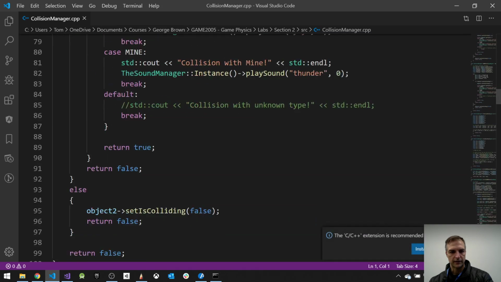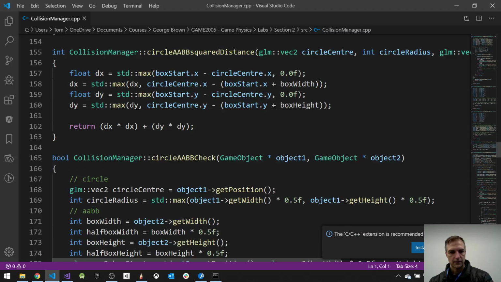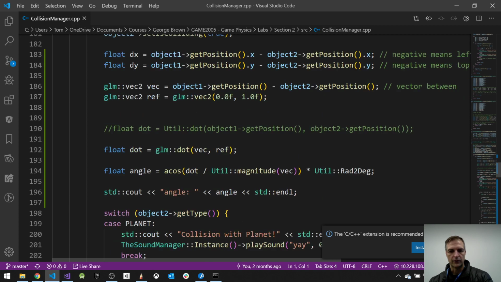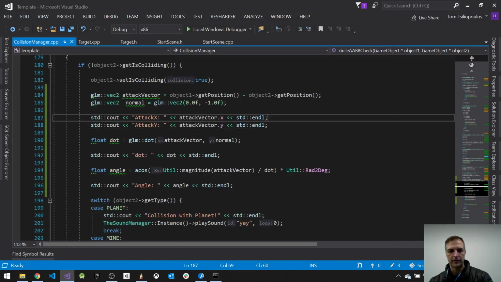And let's make sure I got this right. I did it slightly differently over here. I did 0 and 1, vector between, and dot of vector and ref. I kind of did that right. Okay, 8 cos of dot. Oh, it's the other way around. That was wrong. So dot divided by magnitude of vec. That's where I did it wrong. Okay, so dot divided by magnitude of ref.